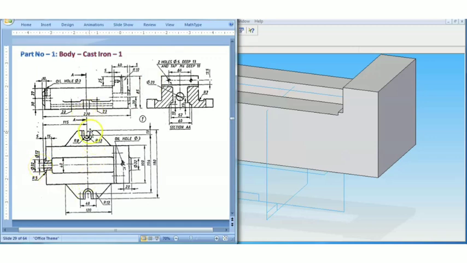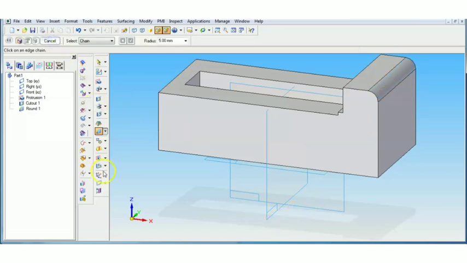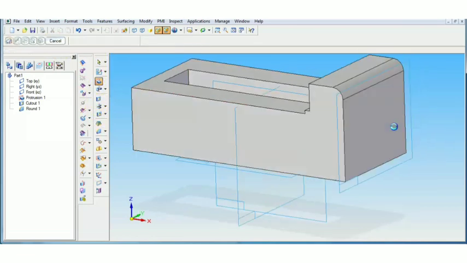So we'll try to add the features one by one. So first we'll add this radius. Go to radius, add this radius which is 10 mm they have given. Preview, finish it.